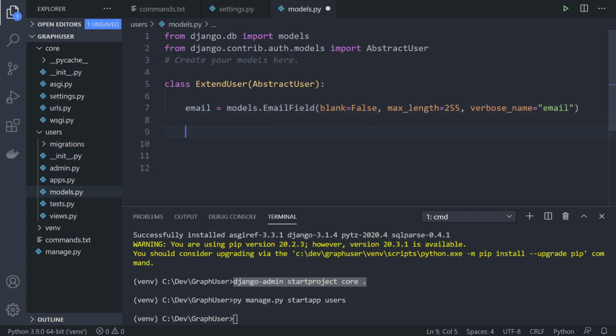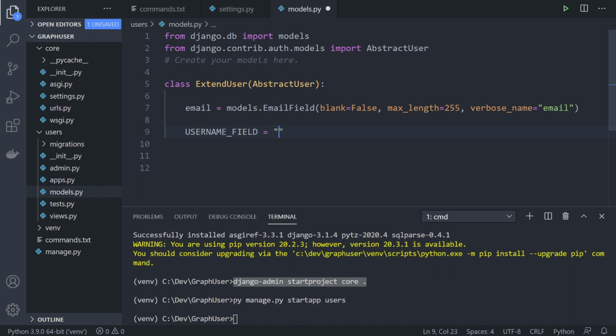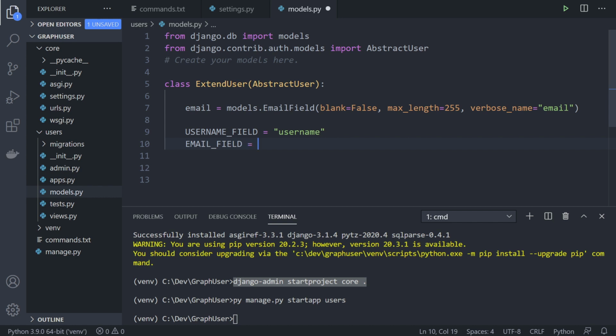So what we can now do in Django is define what we want the user to utilize as the username field. So here we can define username field equals, and then define the username field. Let's just go for username. Now username is obviously already provided in the default user model, so we can utilize that. And then we can also define the email field here. Maybe you don't want to call it email, for example, but here we're going to define this as the email field.